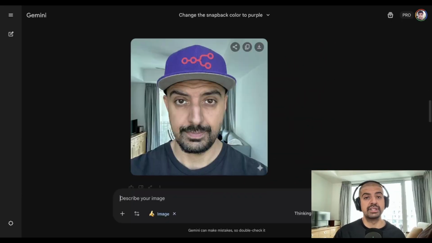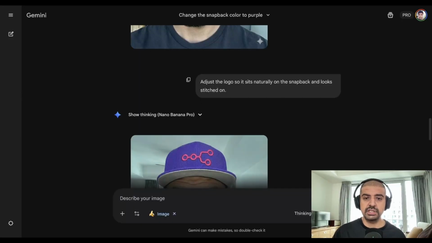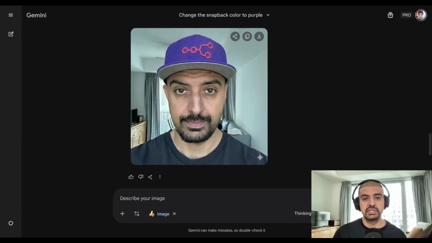So you can see that's removed the Bulls logo, and now it's attached the N8N one. But it looks a bit basic. It looks like I've taken the background, made it transparent, and just slapped it on there. So the next prompt is going to be: adjust the logo so it sits naturally on the snapback and looks stitched on. After a few minutes, it's actually sent this. And yeah, that looks like real merch. That looks like N8N merch.